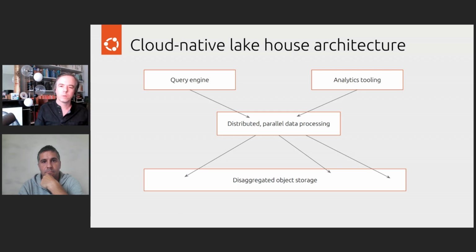And lastly, we have at the top tier analytics tooling for data scientists and other users to do analytics, write analytics applications that process the data using the aforementioned distributed parallel processing cluster, and a query engine. This is a way to integrate external tools, for example, BI applications like Power BI or QlikView, Tableau Server, or Apache Superset.